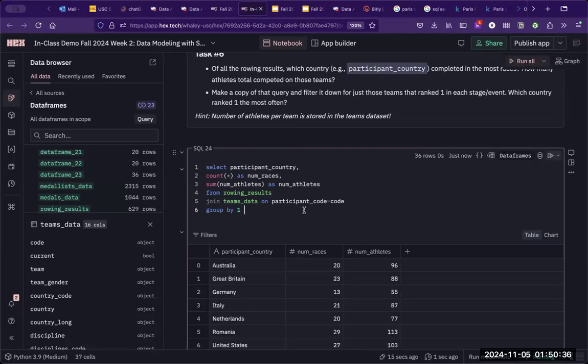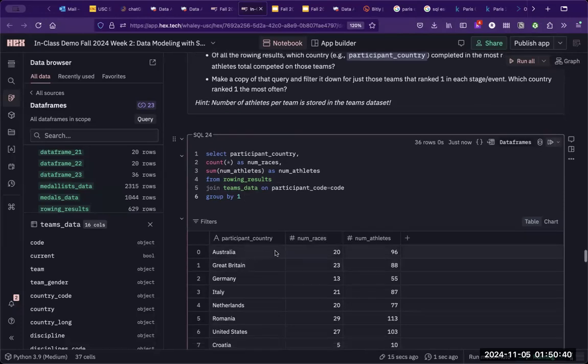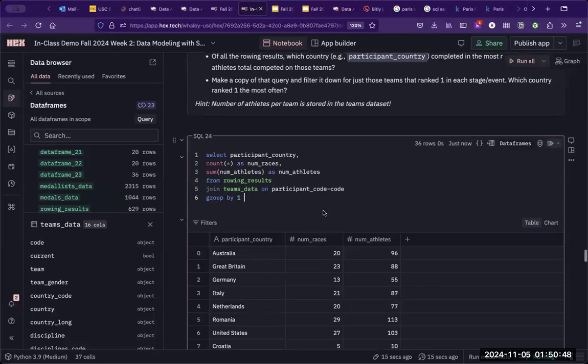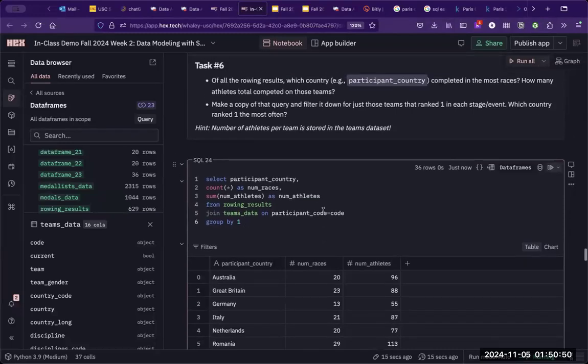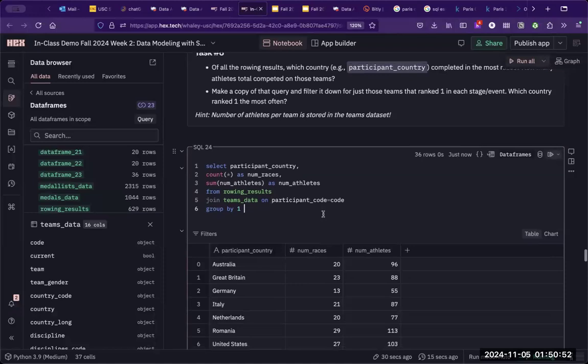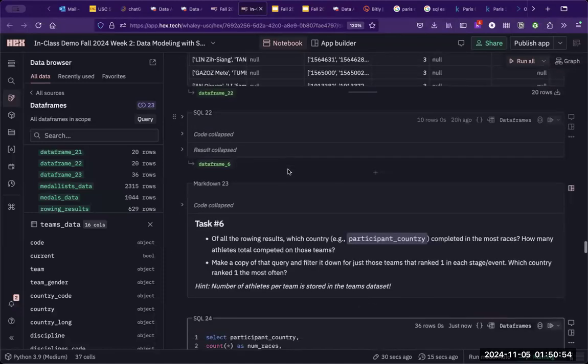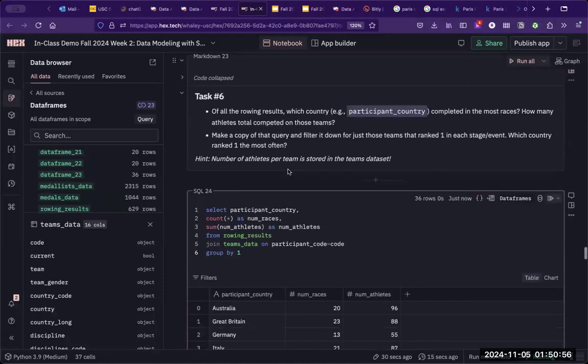Okay, fantastic. So it looks like for each country, for Australia, we've got races, we've got athletes. It makes sense to me that there's a lot more athletes than races because in rowing, their boats might have 4 or 8 people. Might be a lot of people in an individual race. So this is looking pretty good.